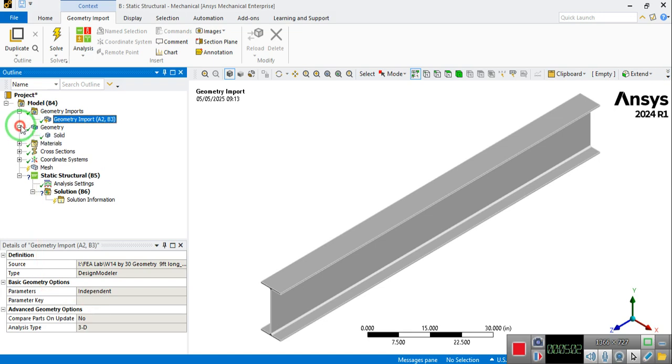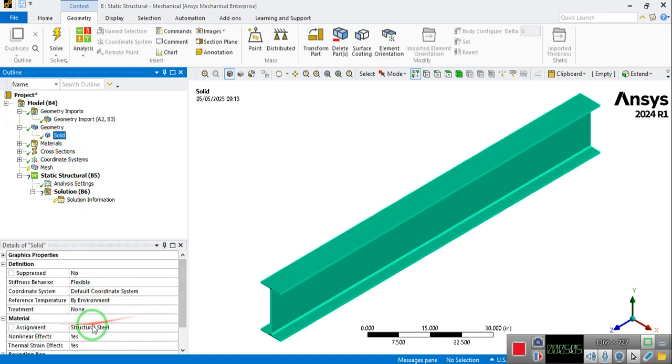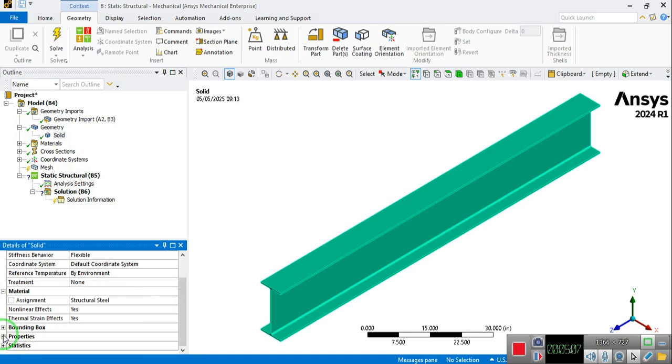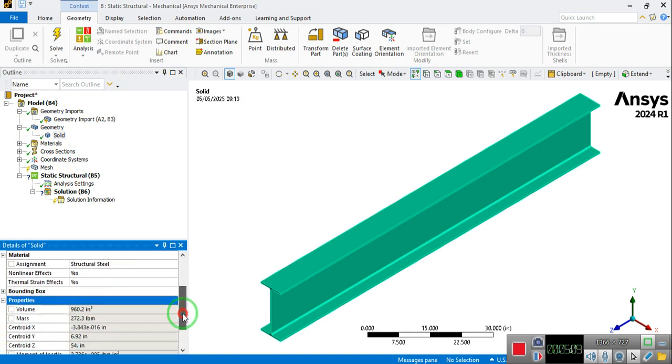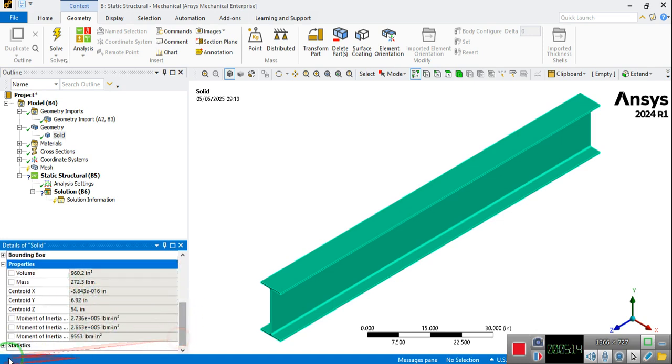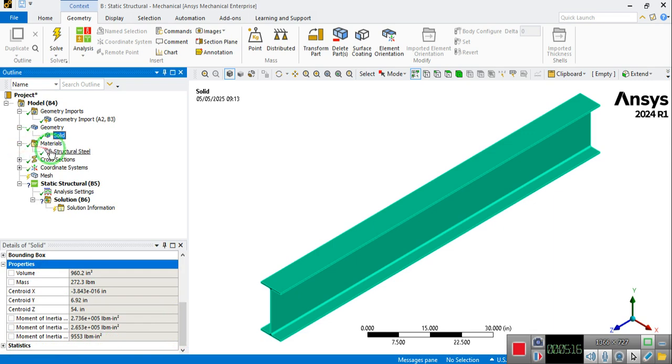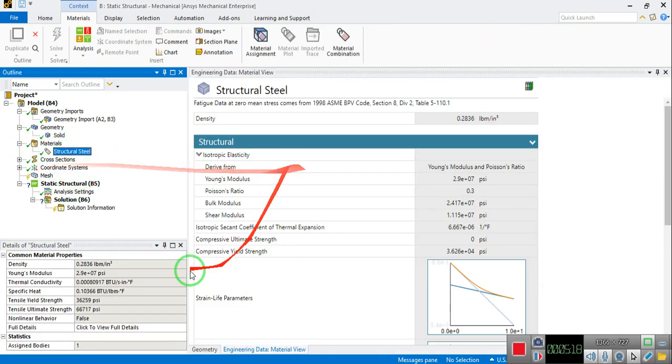Okay, and this is a solid model, and the assigned material is structural steel, and here we can find the volume and then the mass as well, 272.3 pounds, and then statistics as well. So next one is structural steel. Okay, these are the properties.